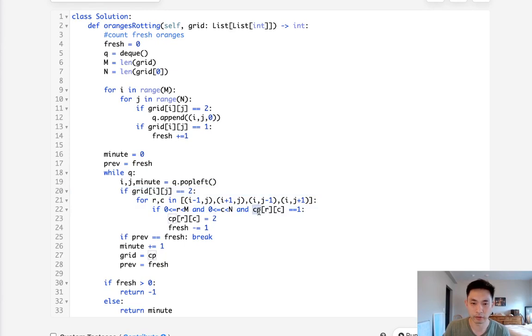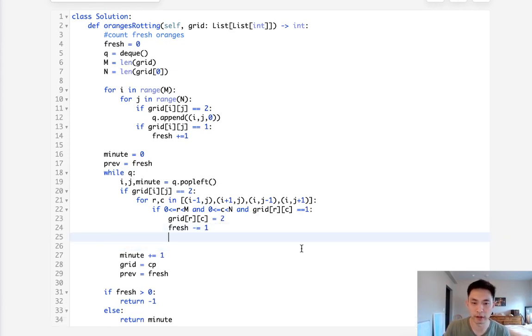And what we'll do is update the grid only when it equals 1. So we can do that, and we can decrease our number of fresh oranges here. And we don't really need this previous fresh anymore, because we have our queue to help us with that. Because what we'll do is just add it to our queue if all these conditions are met. So what we'll do then is say, okay, queue append. We'll still have the r and c, and we'll increase our minute by 1.